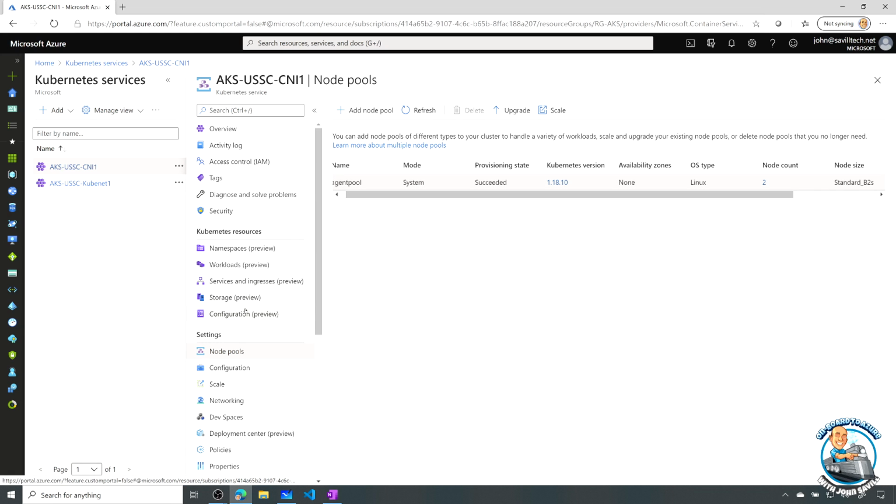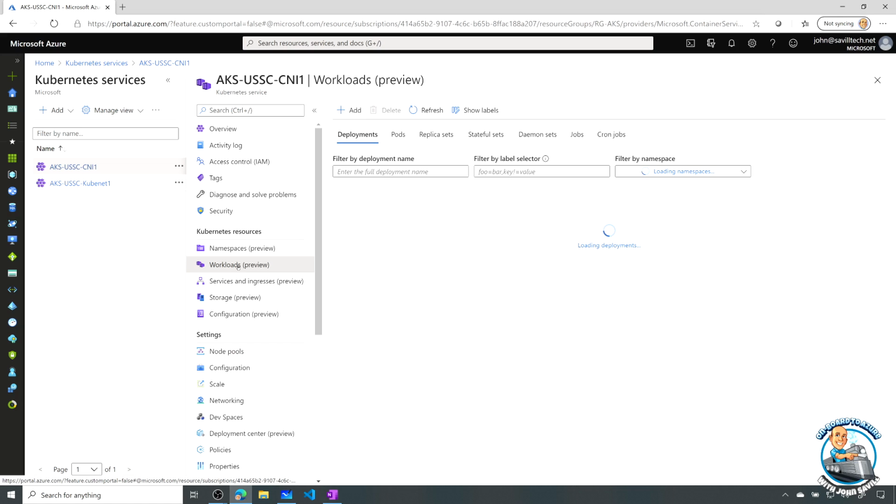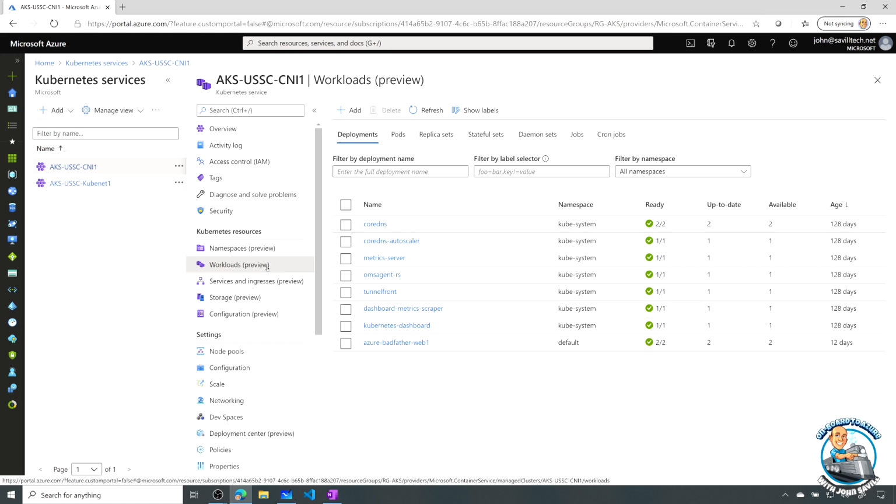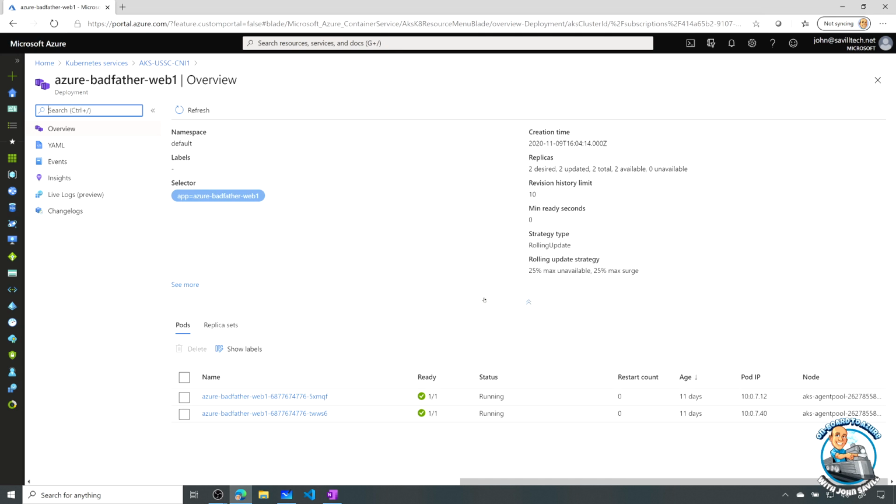And if I go and look at my workloads, this is really cool. You used to have to go into Kubernetes to get a different portal. You really don't have to do that anymore. I can just see all of my deployments from here. I can see I've got my bad father, and you can see my strategy type is rolling update. Then we can see the maximum number I'm allowed to have unavailable, and then the max surge. The max surge is how many it will add maximum, and the max unavailable is how many I can have unavailable.